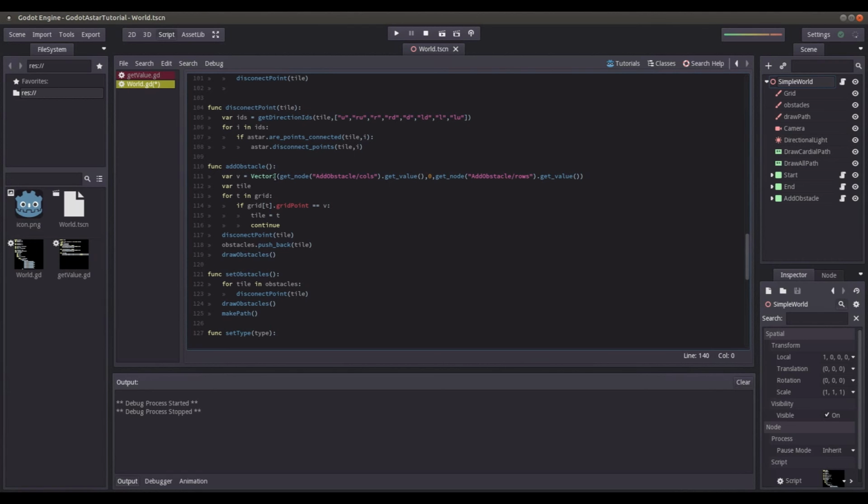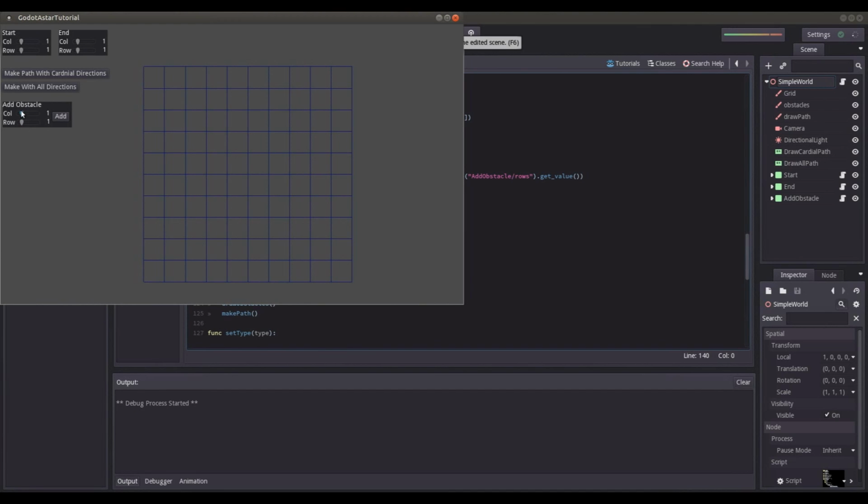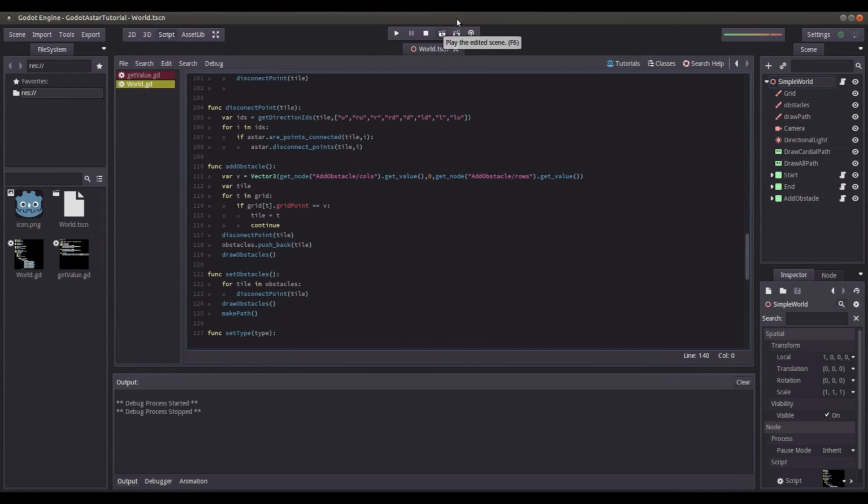And the vector 3 is just these two numbers. That's all it is. The 5 and 4. So what it does is it gets the 5, the columns, and then the 4 right there, and then makes a vector 3. Then it looks in the grid to see if any of those points have that location. And if it does, then it says, okay, that's the tile I'm looking for. And then it goes ahead and disconnects the points for that tile.